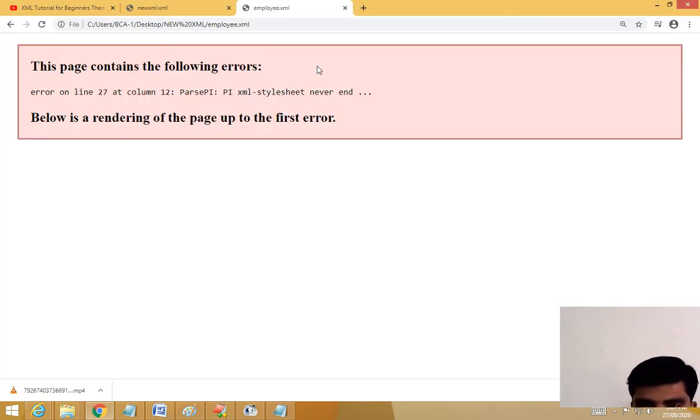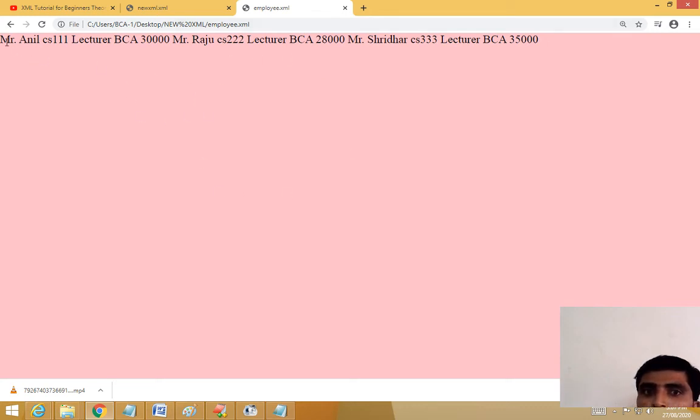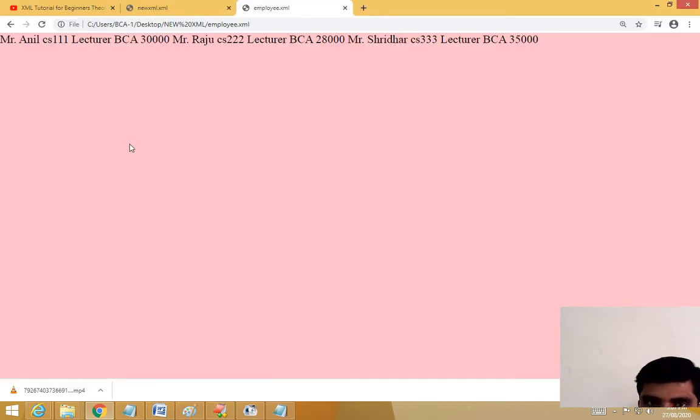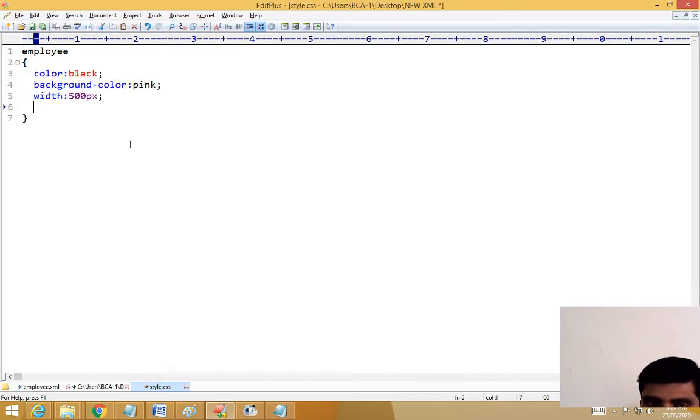Now execute this one. See now you can see the data like this. The background color is pink, then these are in black color. Next, what you have to design, just come to the CSS. Next one is width for the background employee, width 500 px semicolon. Then execute this one. You cannot see the width because without a border you cannot see.